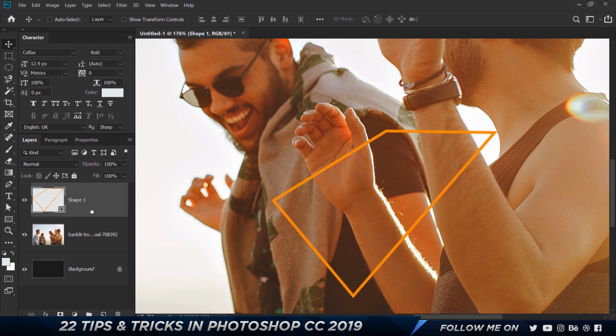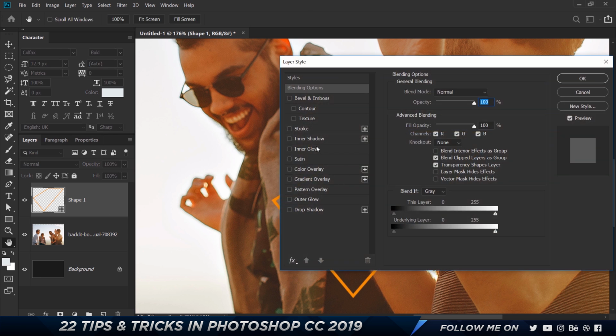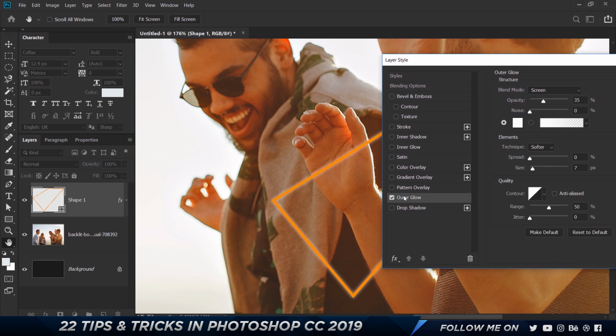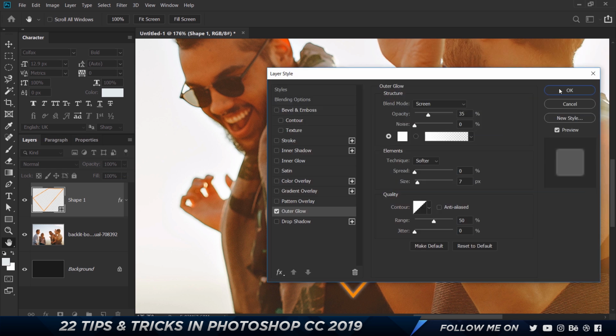Now what I'm going to do is double click on this and add in a glow. So I'm going to choose a glow. Let's go for an outer glow. And as you can see, this is what we have. Click on OK. All right.